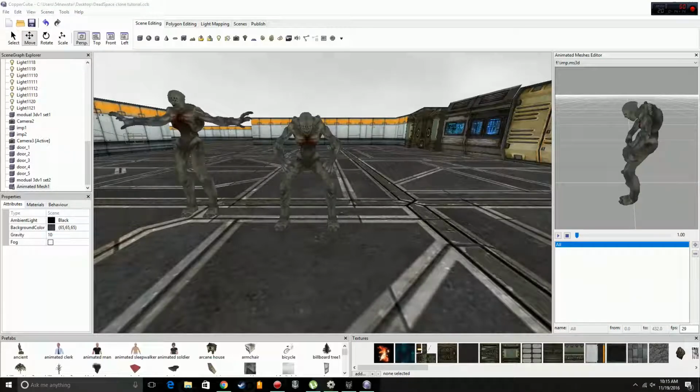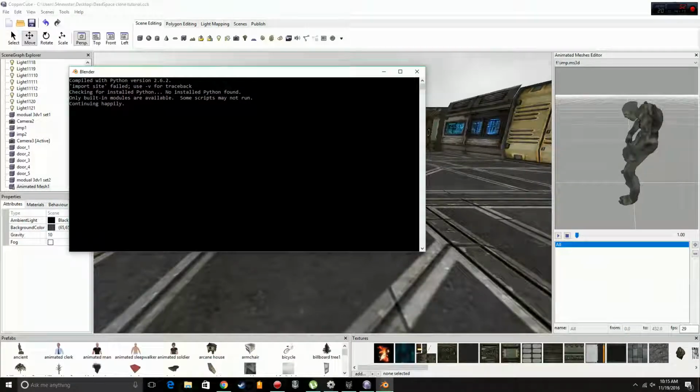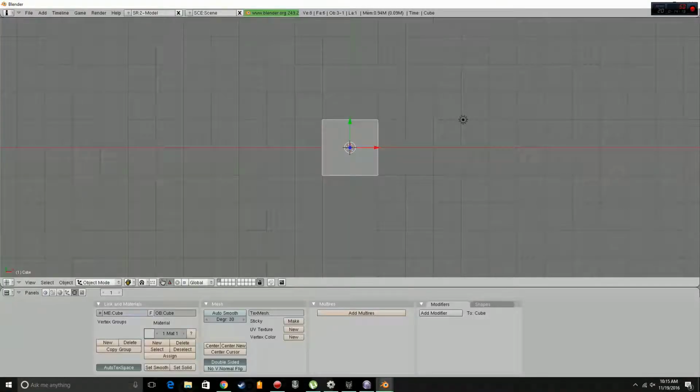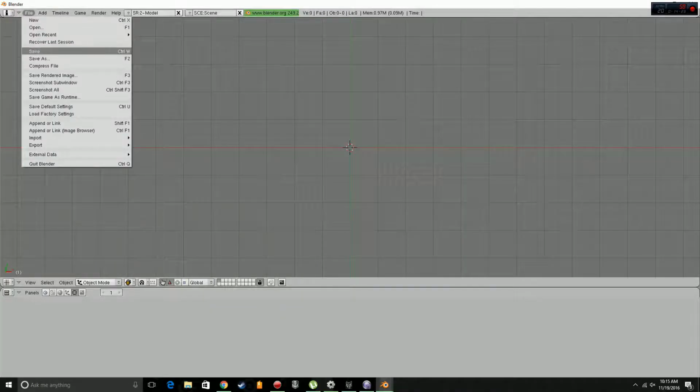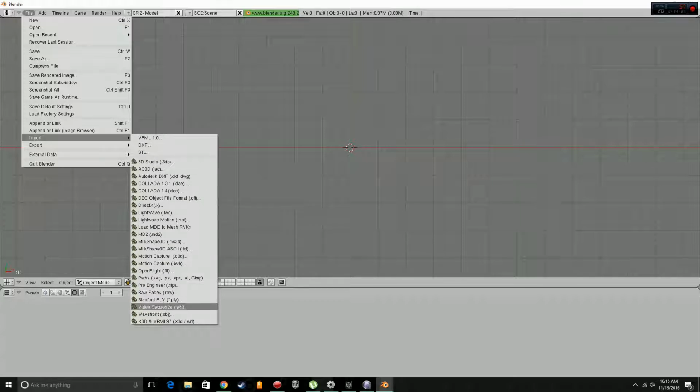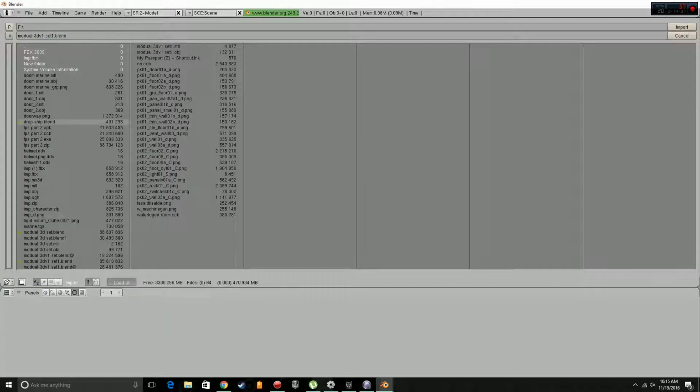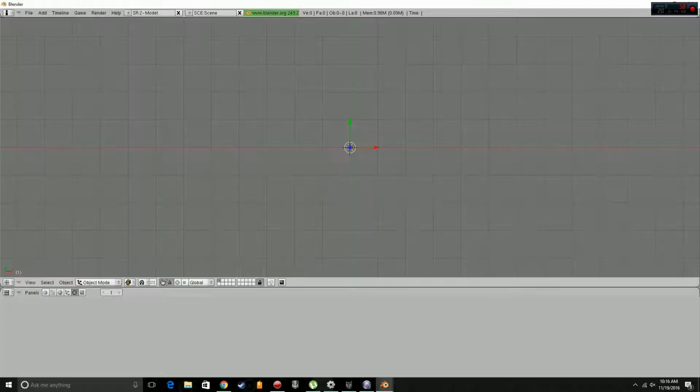If you go to Blender, Blender's freaking awesome. And then we're going to go to import .ms3d right here. Go to F drive. Go to imp. Import.